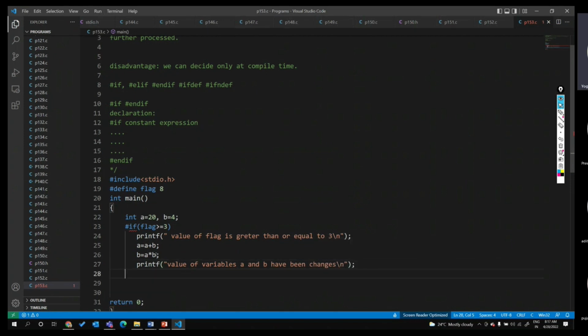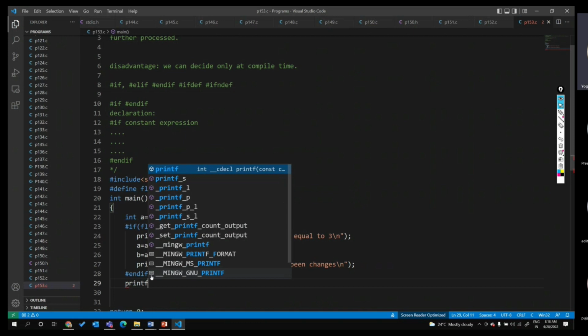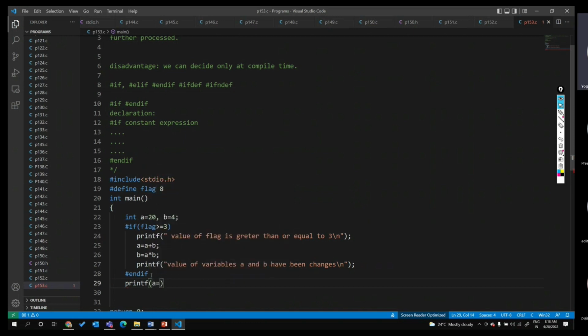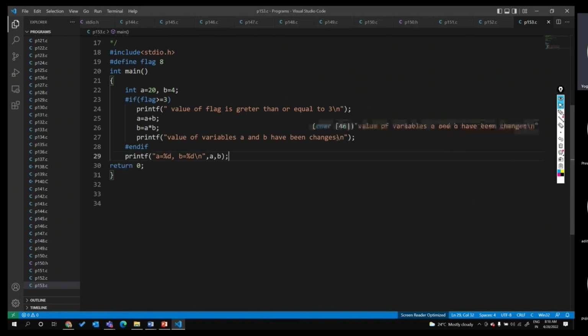This is my if part. Once it is complete, I will write here #endif. Every time, if then endif, you have to write. So my if scope is within this only, #if and #endif. After this, I will print here printf a = %d, b = %d, comma a, b. What will be my output? Changed, yes, spelling typo mistake.